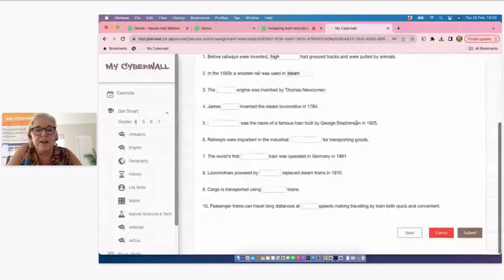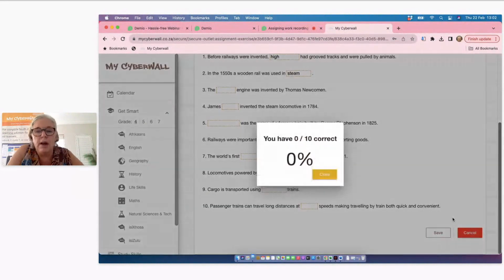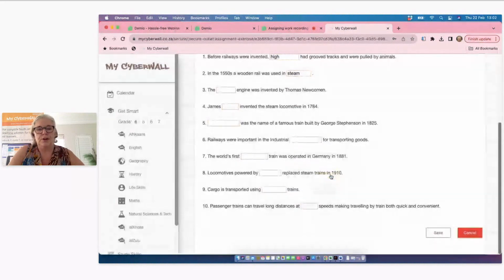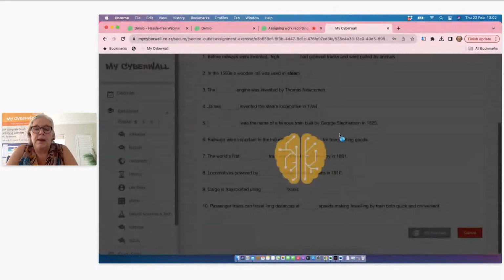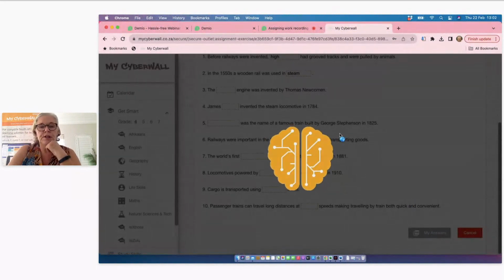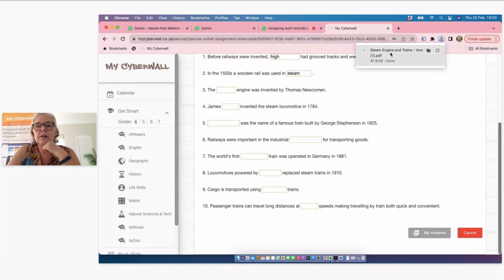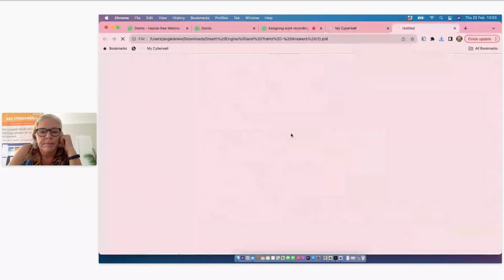When he's finished the exercise, which I'm not going to do, he presses submit. So he's finished now, and obviously I've got naught correct. And again, this grey answer block comes up, and we will see that this is his answers, the PDF of his answers, which has been downloaded here.